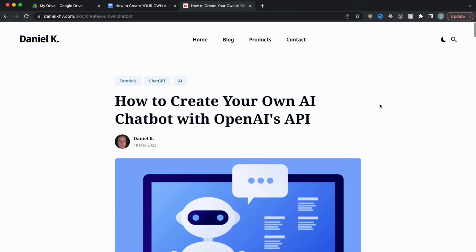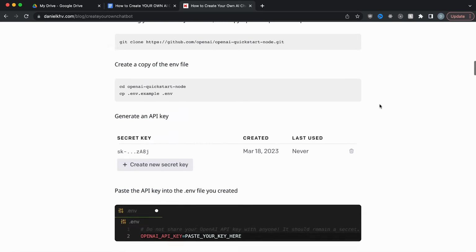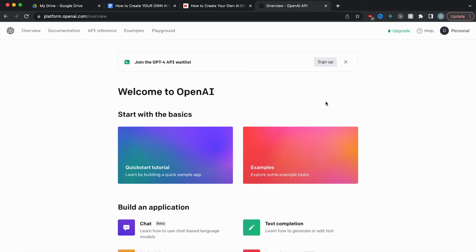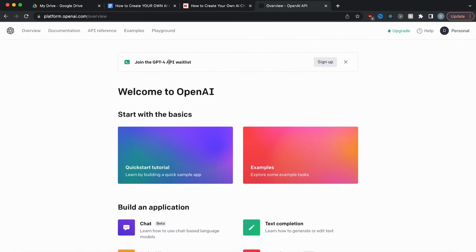Let's get started. So the first thing you want to do is sign up for OpenAI. I actually have a blog post that goes through all the steps of developing this application, so make sure you check that out in the description. So once you sign up, you're going to see this page. At the top, if you want to, you can join the GPT4 API waitlist. This will let you use the newest GPT4 language model with their API.